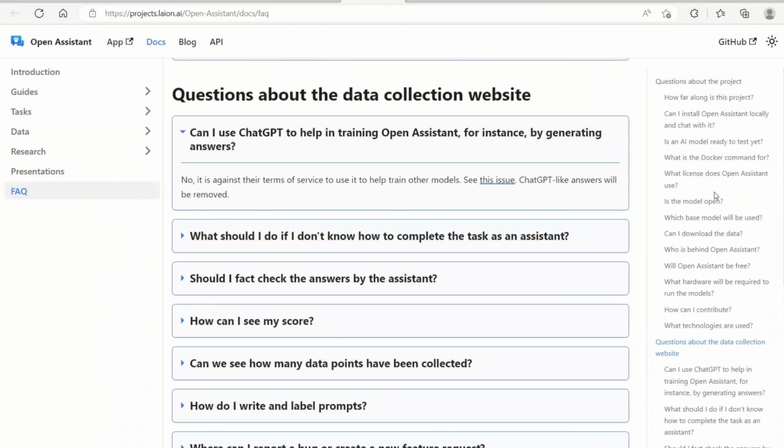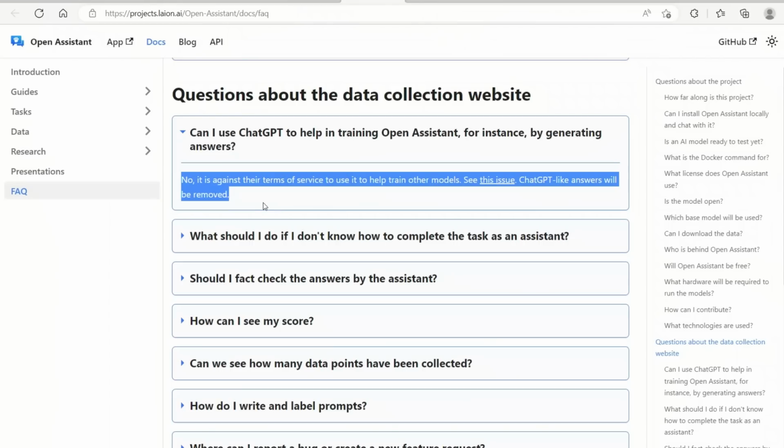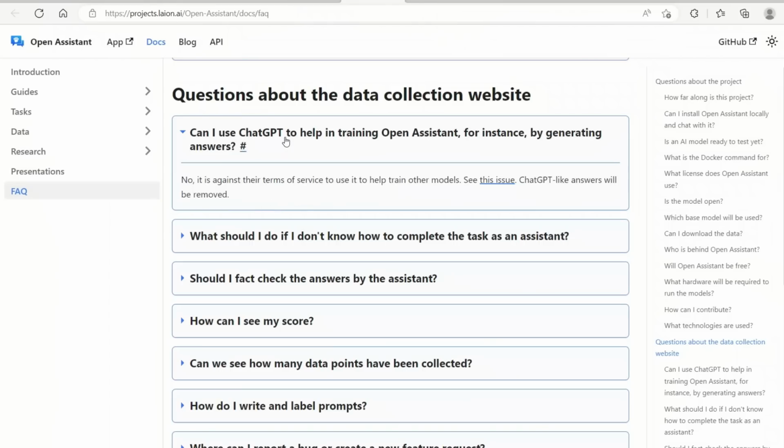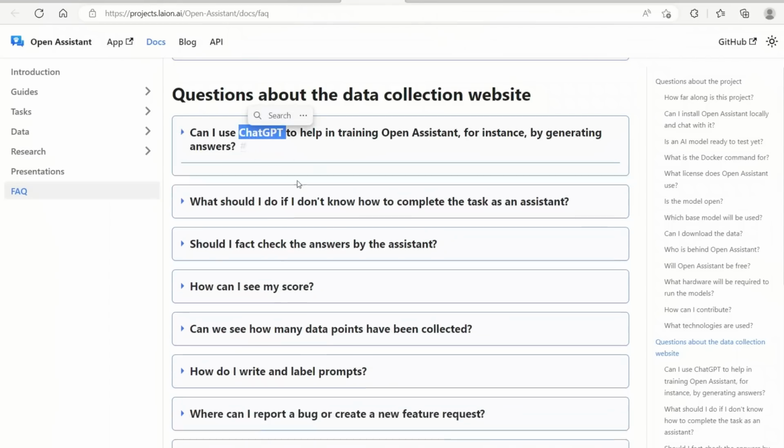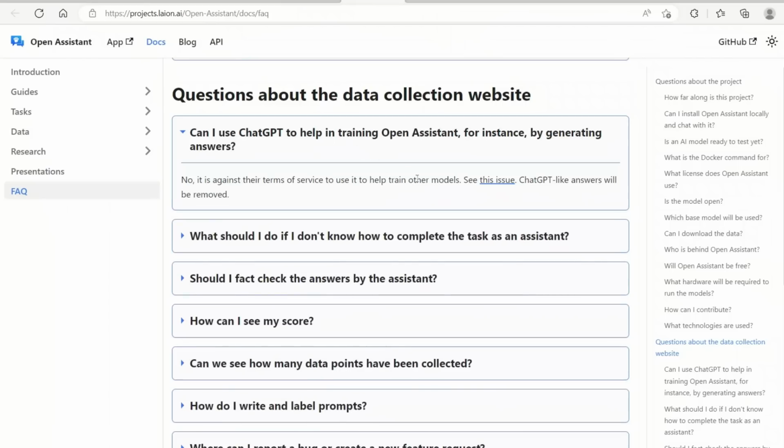Now, one of the distinguishing features this open source model has is that they are not using ChatGPT for data collection. A lot of projects that we already saw and I covered on this channel, including Vicuña and GPT4All, were trained on data generated by ChatGPT. But in this case, it's against their terms of service to actually use anything generated by ChatGPT. So everything they're training on is human generated, which is actually pretty awesome.